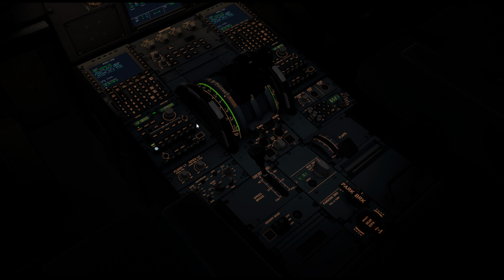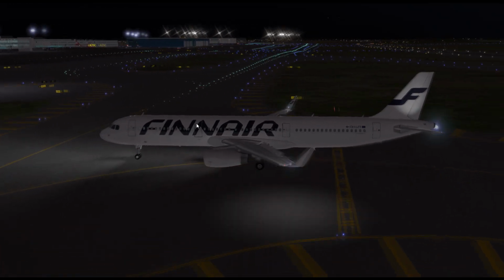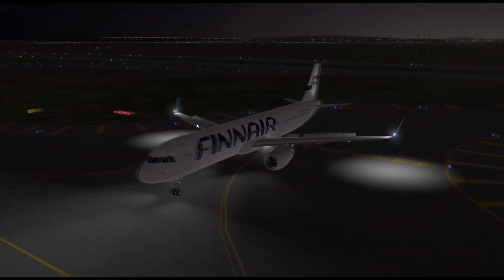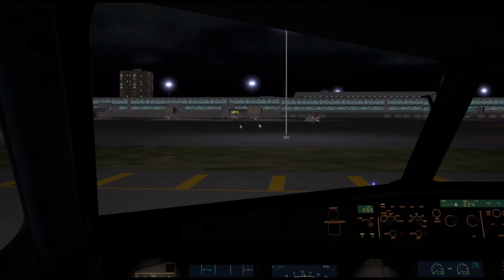Taxi Delta Echo, Yankee, to stand 204. Ground, Finnair 952 vacated. Finnair 952, taxi Zulu, Alpha Delta, to stand 23. Zulu Alpha Delta stand 23, Finnair 952.